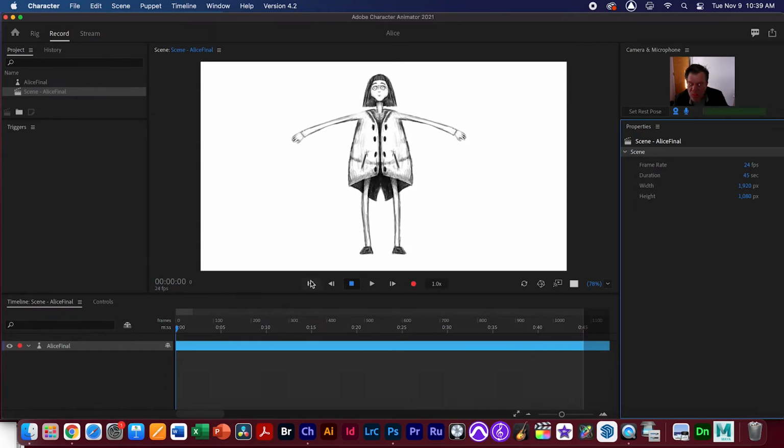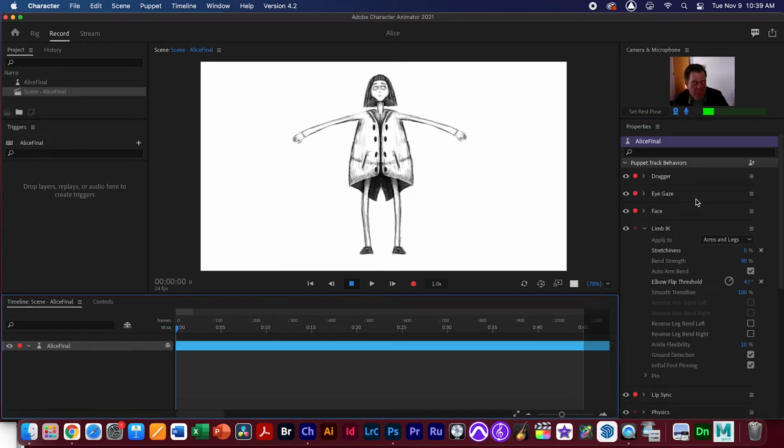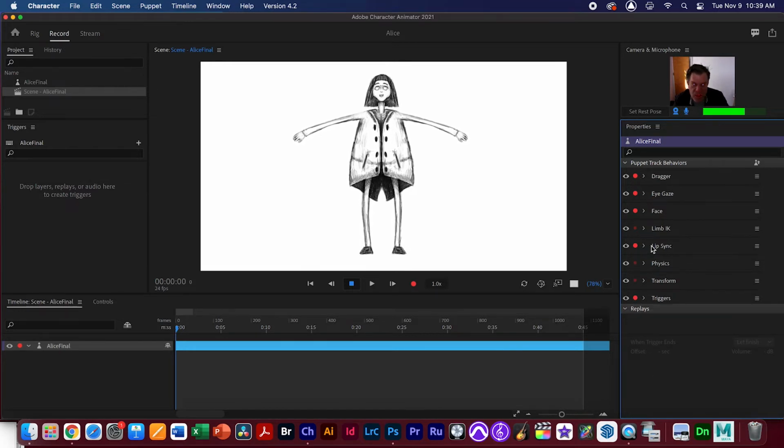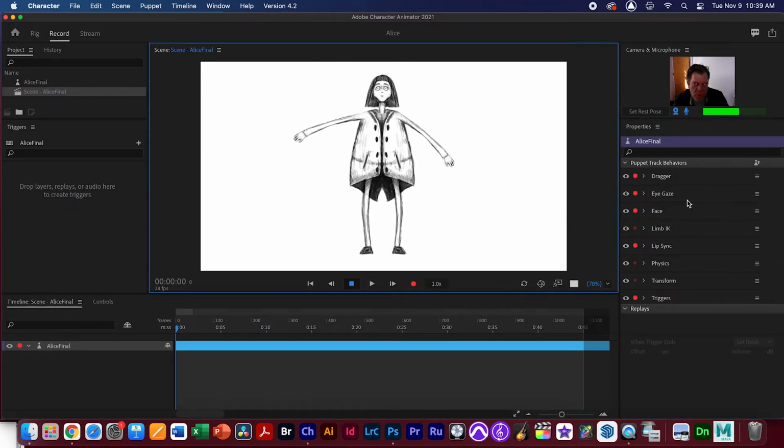Okay, so in general, here's how it functions. When your character is armed, we'll just go ahead and select our character. Everything that's red here will automatically be recorded. So all my triggers, the lip syncing will be recorded, the face gazing and moving around will be recorded, the eye gaze left and right, that'll be recorded, and our draggers, this will be recorded as well. Go ahead and just hit record at the beginning here.